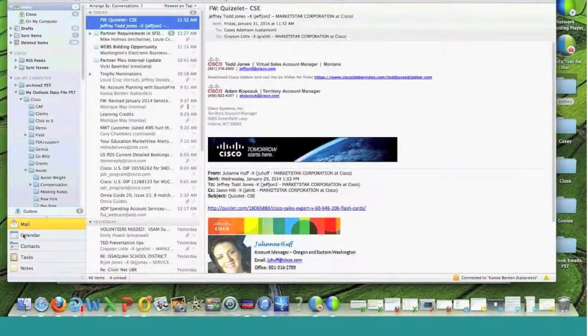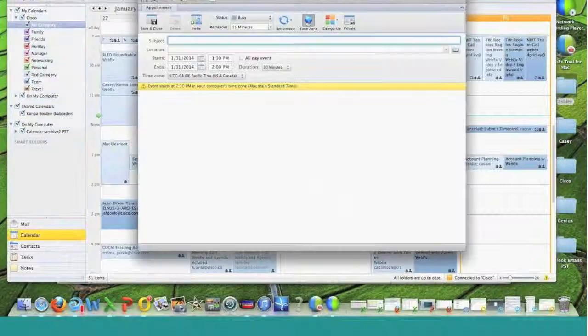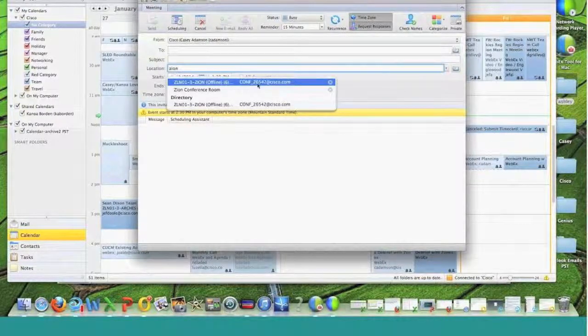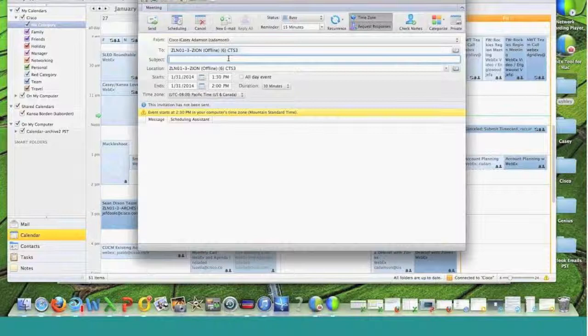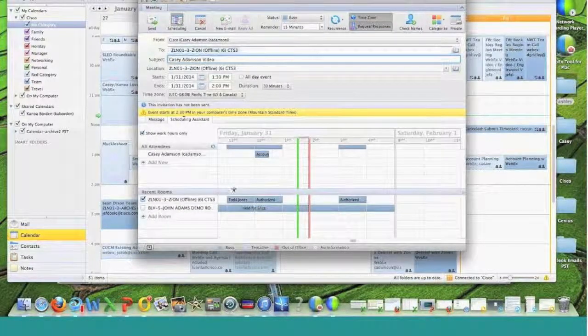All right. Scheduling something on a Mac is very similar. You just go in and go to new meeting. Go to the invite, and instead of there, Location, Zion. Okay, and then the scheduling system is down there, a little bit further down the screen.